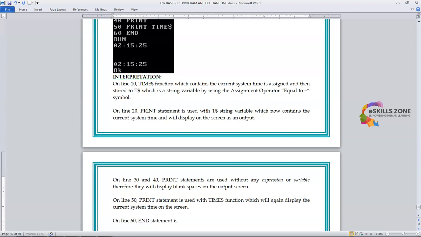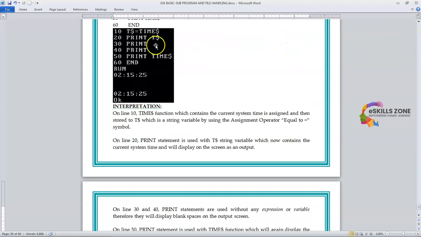On line 60, the END statement is used for representing the closing, or you can call it the ending, of the above computer program. So this is the whole interpretation of the above computer program. This is how T$ and TIME$ give us the same current system time. Now if we execute the program again, then according to the time difference we will see a different time on the screen.